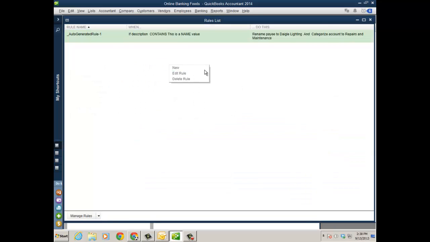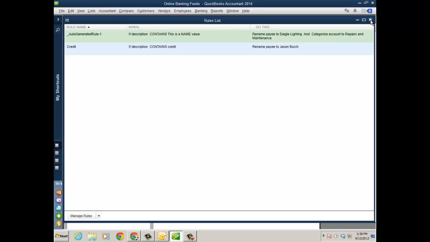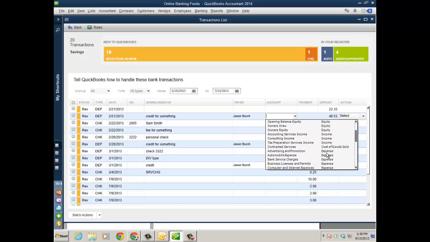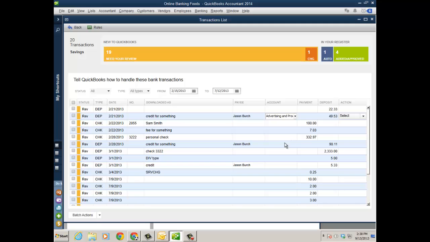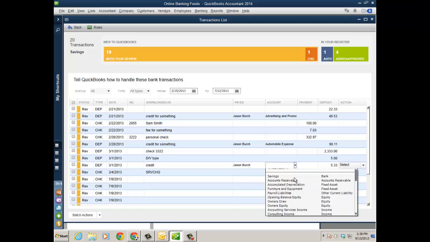So for Rules, I'm going to right-click, New. We'll just say Credit, because I have used this term for this particular person. The description contains the word credit, or you could have Depot for Home Depot. I'm going to rename it to, I'll choose Jason, just so you can see. When I click Save, there were three or four credits in that window, and now they've all been named with the payee Jason Birch. Then I can choose my account for that, and we'll say it was Advertising and Promotion. It's very simple to choose what it would be from your chart of accounts on the list.